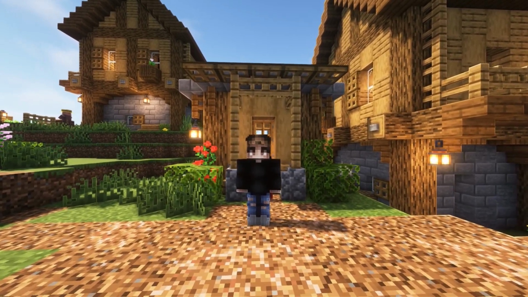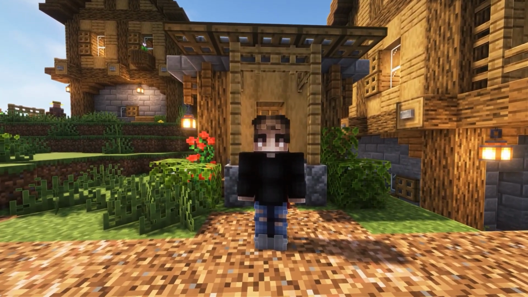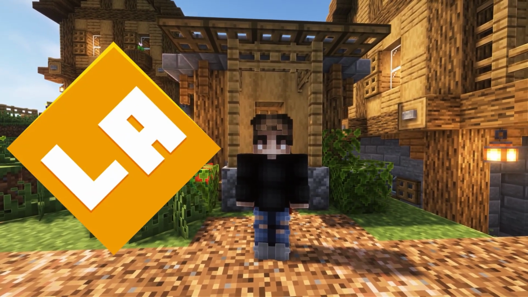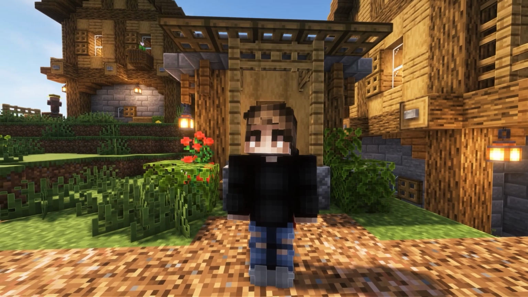Hello, how's it going? Mackenzie here, and I'm here to showcase to you a lovely little plugin called Logout Avatars, which offers a unique cosmetic for your players when they leave the server by displaying a 3D avatar in the world.